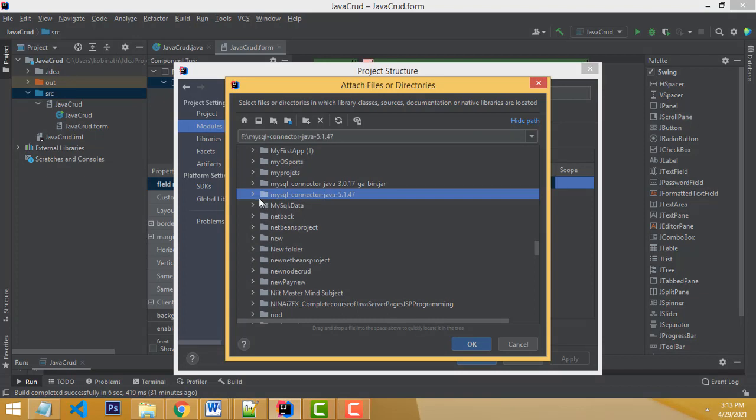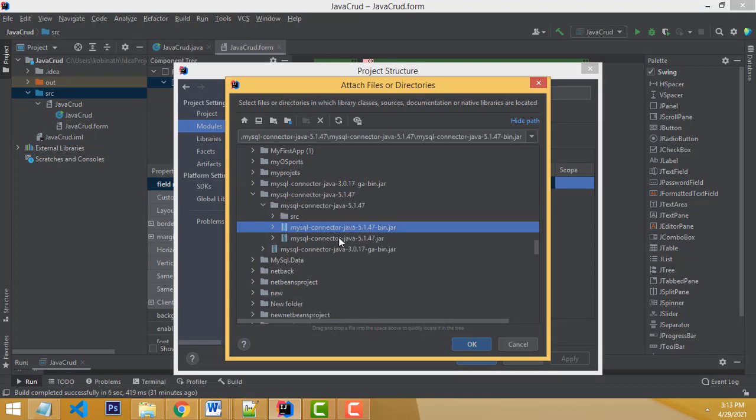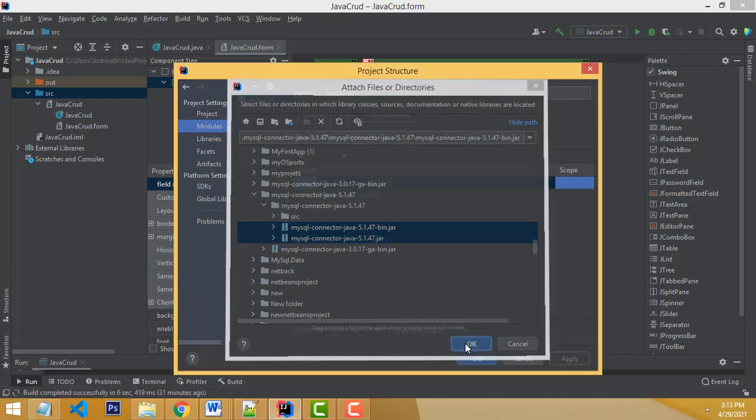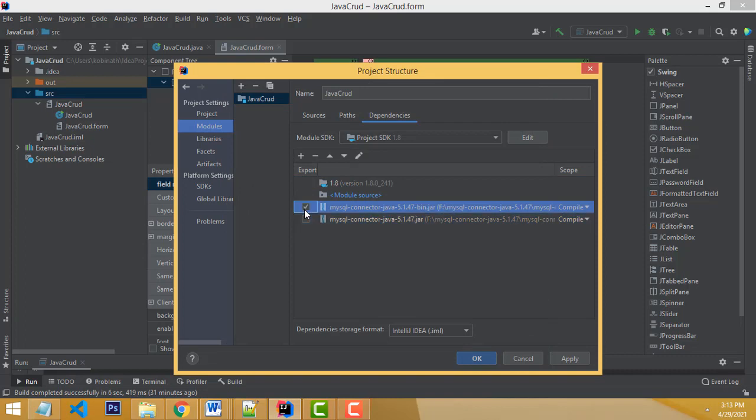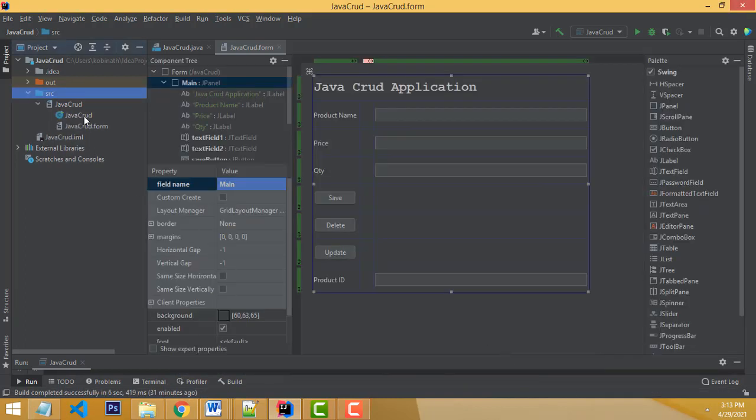Okay, this one, right? So this is a MySQL connector. You have to import these two jar files. I just hold the shift key down, select both, and click OK. You have to check these two things. Click OK. It will be added here successfully under External Libraries. Now you will be able to work with jar files, right?